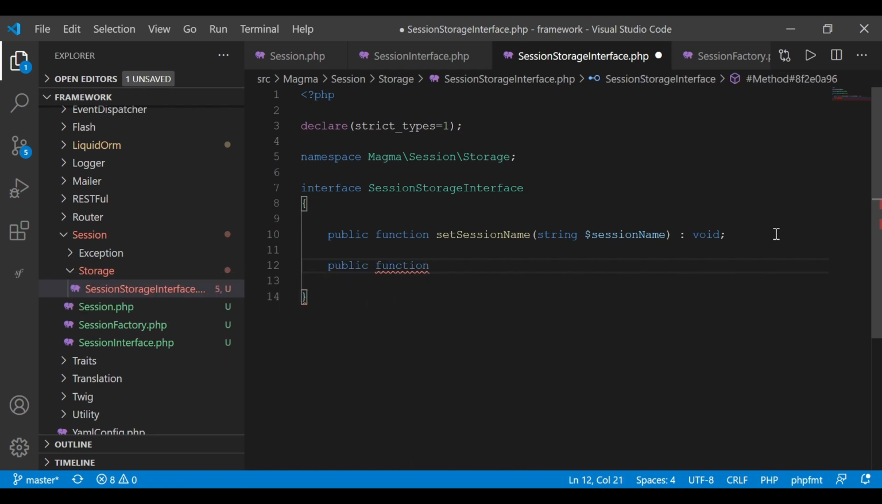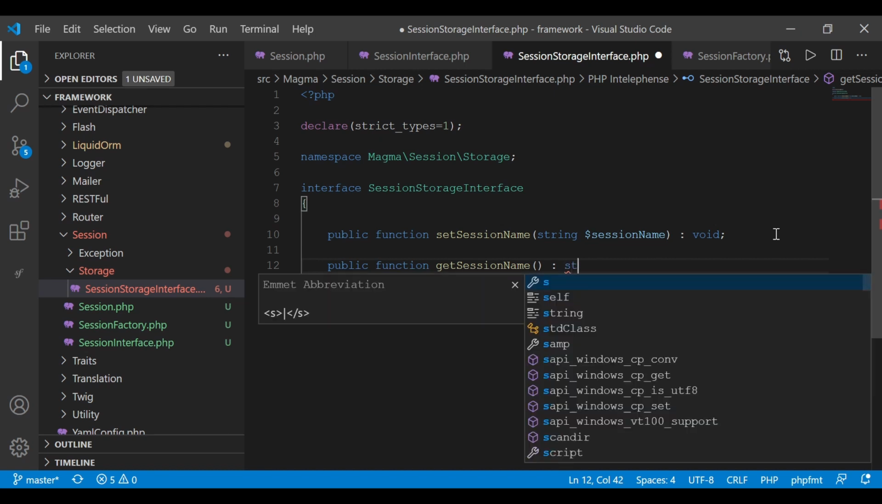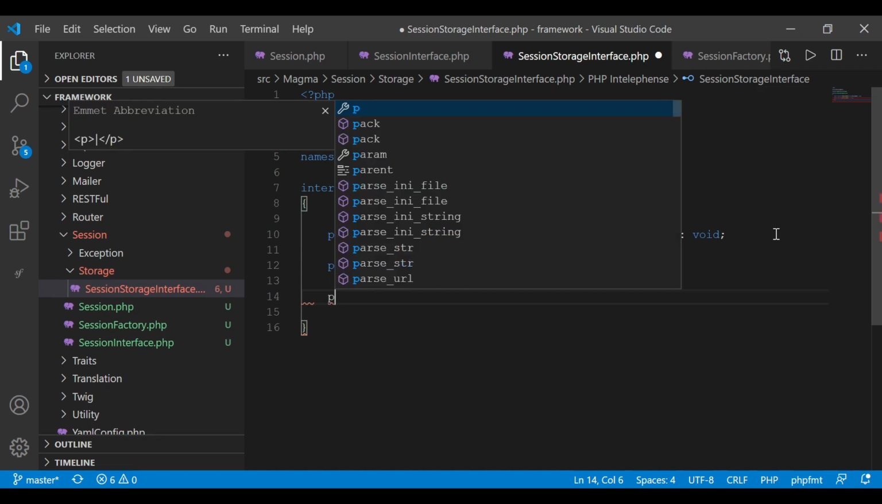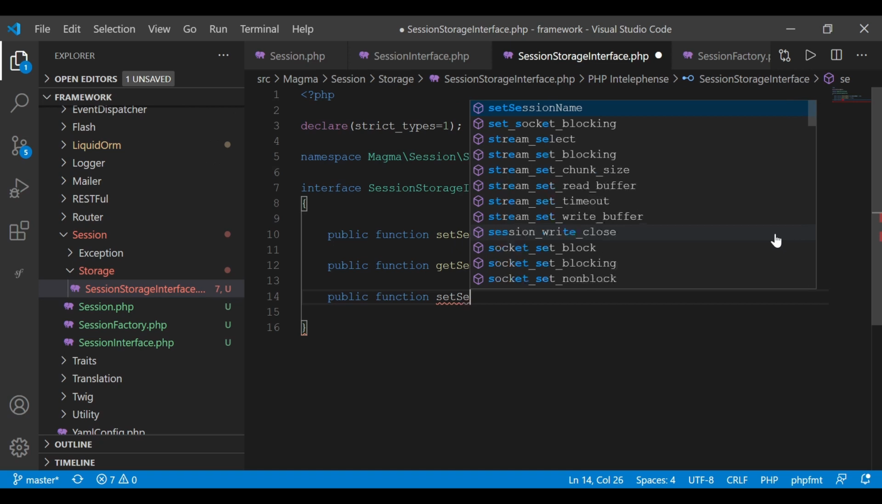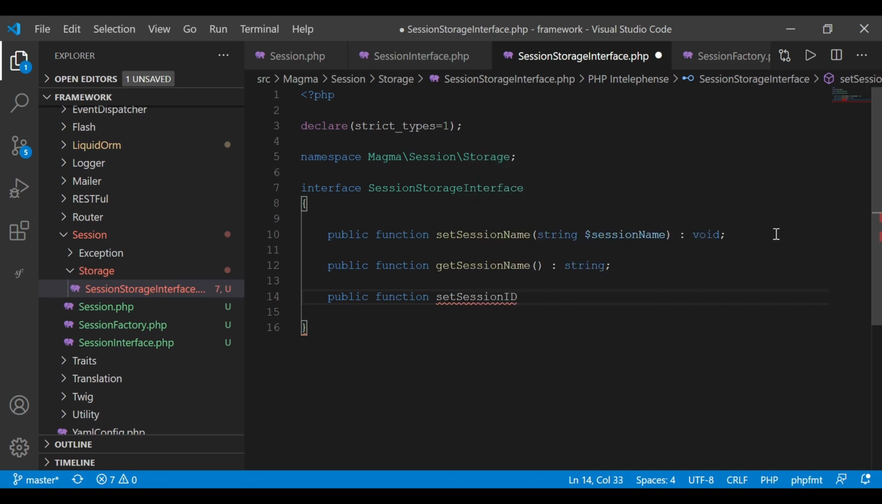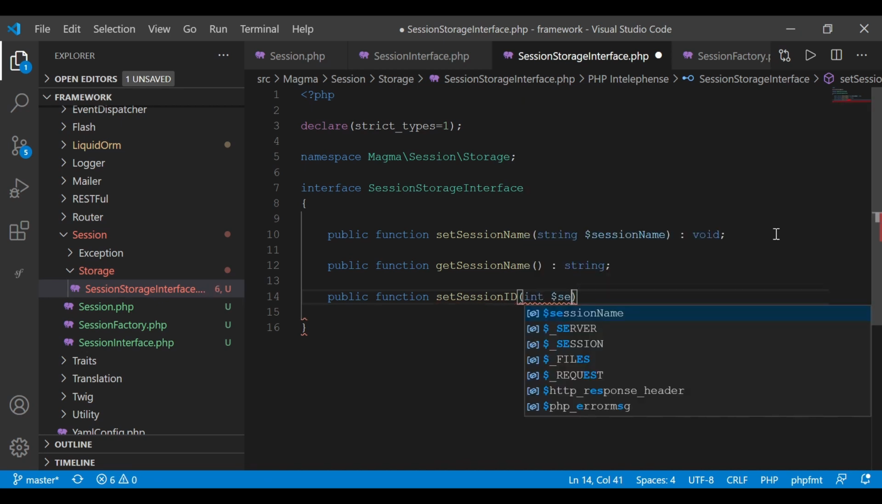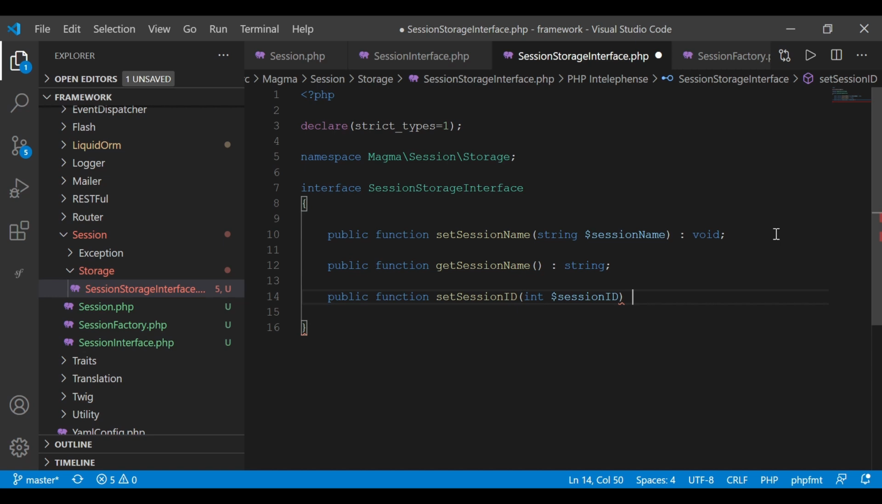Public function, get session name. It's going to be a string. Actually, this doesn't have an argument. It's just a method that gets that name, but it will return a string. Public function, set session ID, and that takes session ID, which could be an int session ID. That method returns void.